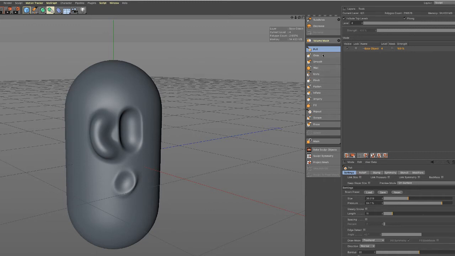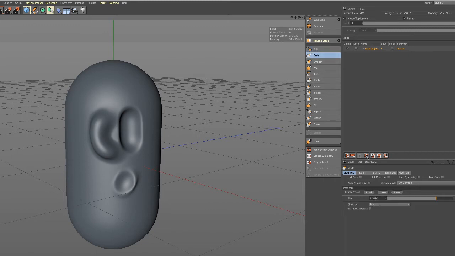A real simple one is the Grab tool. If you look down in the Attribute Manager, the settings, it only has a size attribute here. So click, hold, and drag, and it'll grab, and you can pull and distort the object. And the smaller the brush is, the finer your control is. So the Grab is just what it says. It can grab the surface, and you can pull it and distort it in any way.